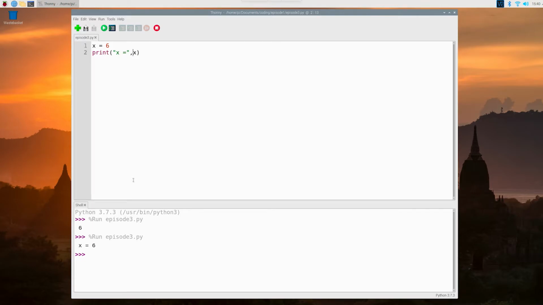So obviously we can create more than one variable, so I'll do another one down here. We'll go y equals 3. We'll do the same thing with that, so we'll print y equals, and then the contents of the y variable. And then we'll print that out. Let's see. Okay, so there you can see x equals 6, y equals 3.